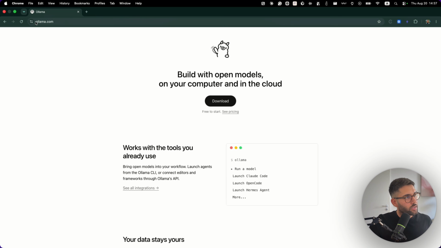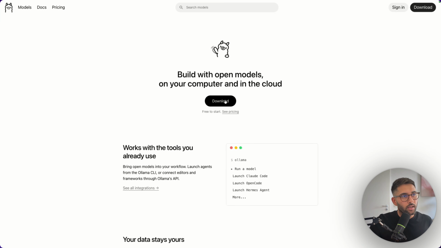So in this video, I'm going to show you how you can use Claude Code 100% free and locally installed on your machine so you don't send your data to any cloud providers. We can set it up within 2 minutes and get you going. So the first thing you need to do is to go to this website called ollama.com and download their software.